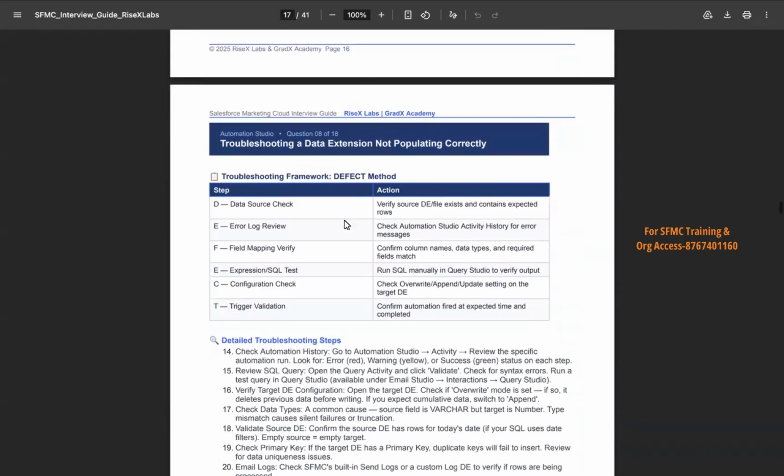Then we have question number 8, troubleshooting data extension. If a data extension is not populating correctly, how can you troubleshoot it? This particular question checks your debugging skill, right? Common troubleshooting areas: here we have to follow one framework, step by step. DEFECT, okay. D for data source check.